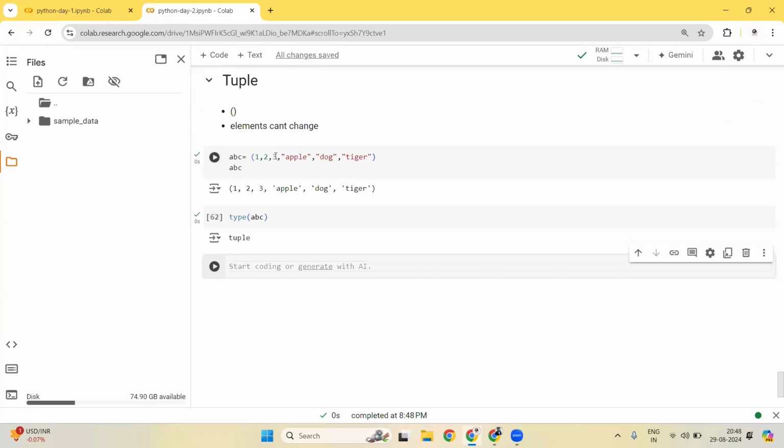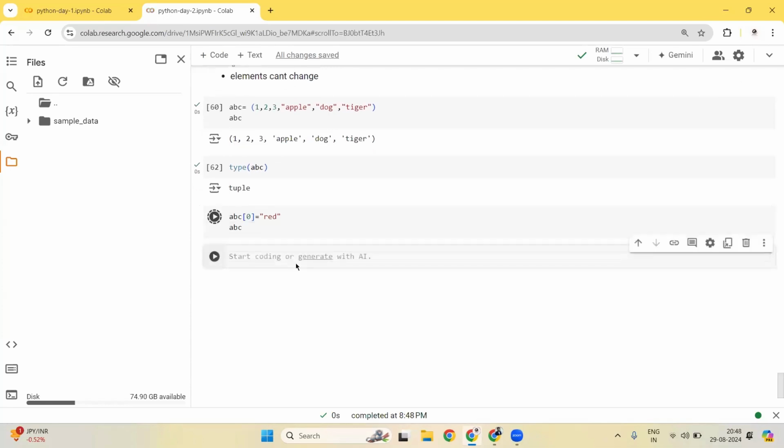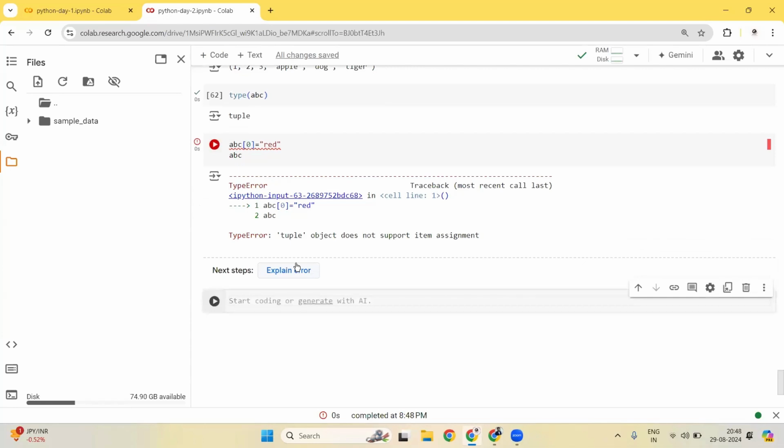Suppose you want to change any item, you cannot do it. It will throw you an error. If you write ABC of 0 is equal to, let us say, red, and then print ABC, it will throw me an error: tuple does not support item assignment. So in a tuple, you cannot change the values. Once it is done, it's done.